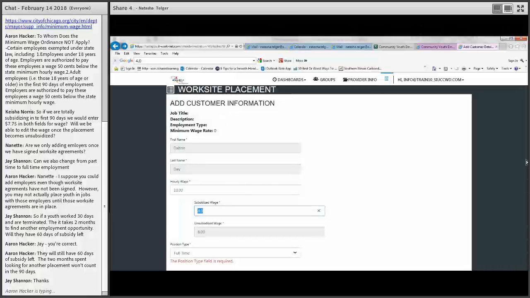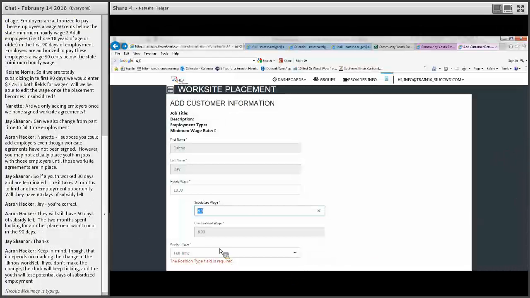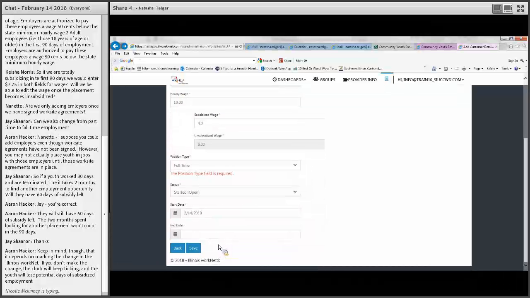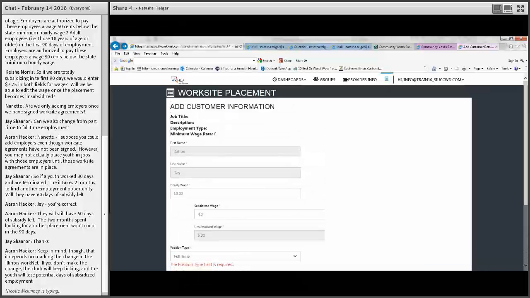And then right after this, once we get this out, we also have a corresponding dashboard that goes along with the worksite placement. So you'll be able to see where your employer status is, your customer status is, their status on their subsidized wages. You'll be able to see where they are with the follow-up. We'll be adding some more features down here so you can indicate when you've completed the 30-day follow-up, and so forth. So those other details will continue to be added.